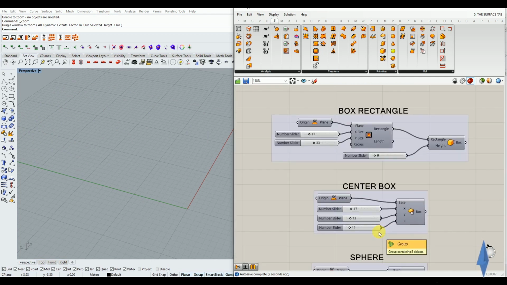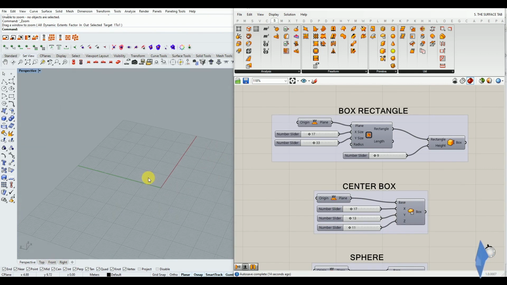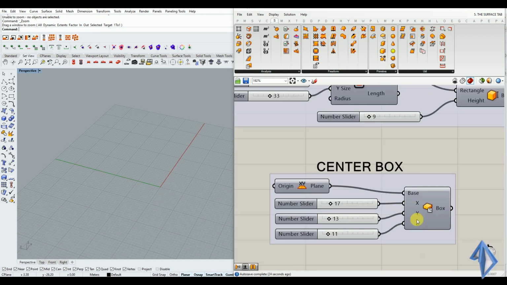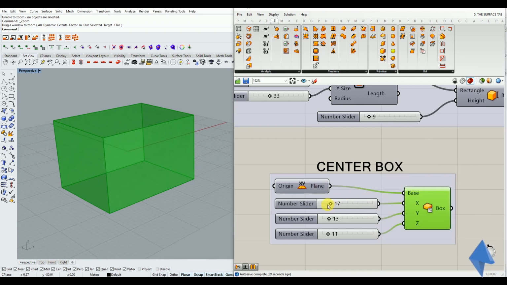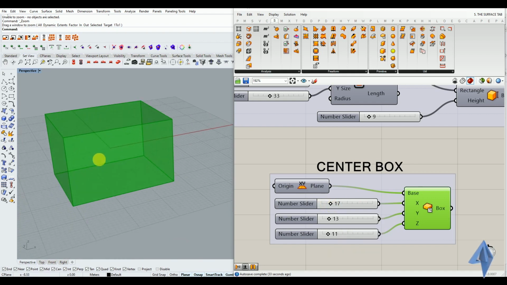The next component is the center box component. The center box component creates a box or a 3D cuboid from the center of its volume, or from the centroid of its volume. So I have X, Y, and Z dimensions. So it basically creates a center box like this. So if X is 17, it considers the X to be 17 from the center, which means this dimension will be 17 divided by 2, and this one as well. So it basically breaks it down like that. So the box is created from the center of its origin, or from the centroid of its volume.